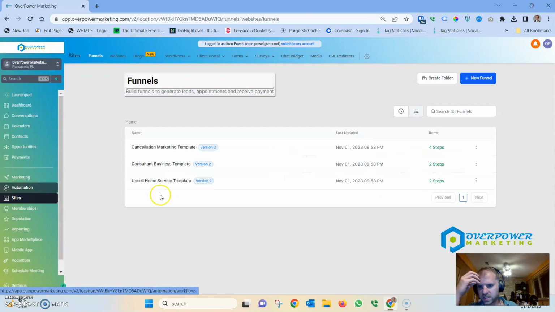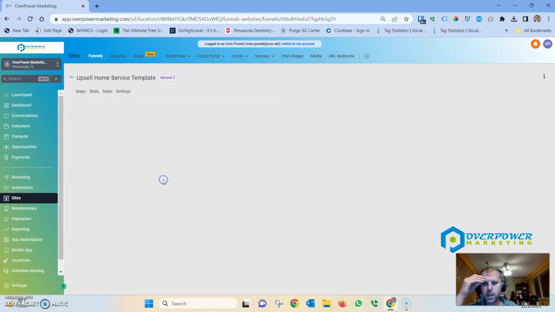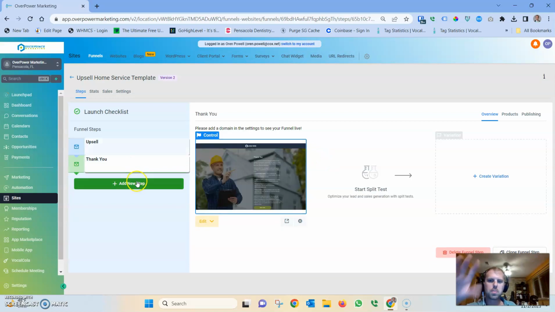Next section, sites. So this is a lot of information just in this section alone. This is where you could build your own funnel pages. For example, if you look at one of these, it'll actually show you different steps that you could build, and they have templates already pre-made for you so you can use them. And then it's just different steps. That's basically what a funnel is.